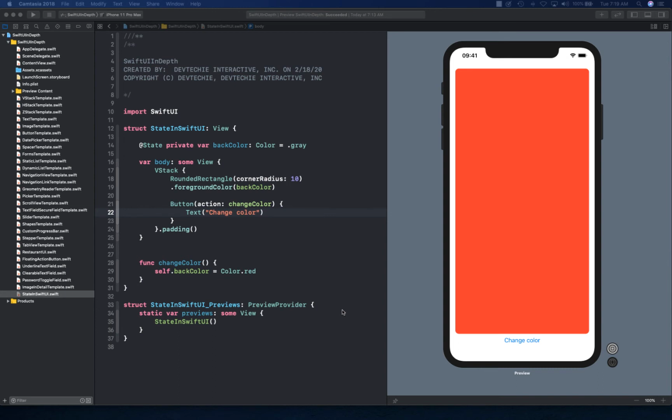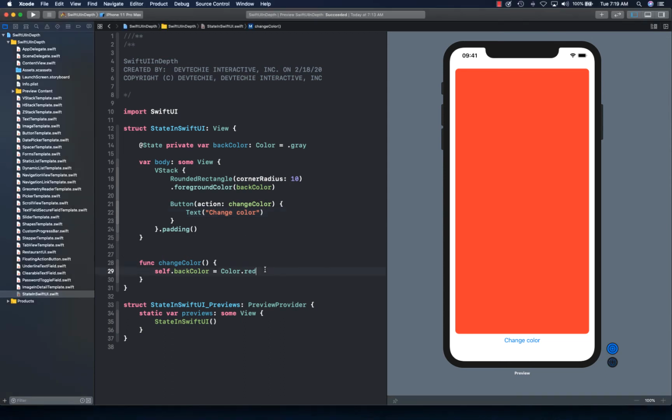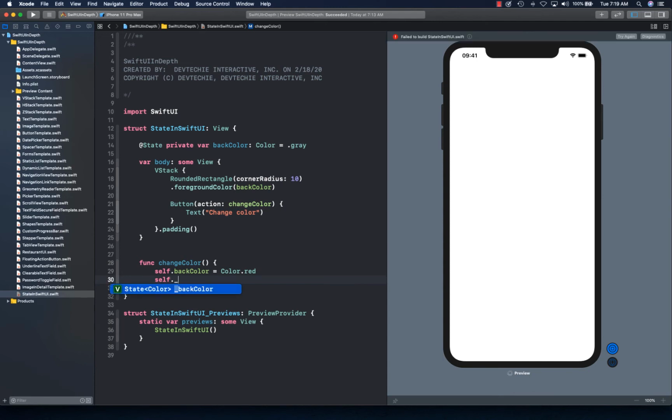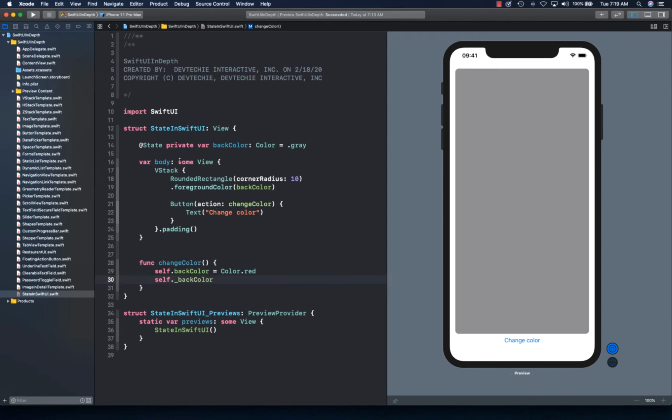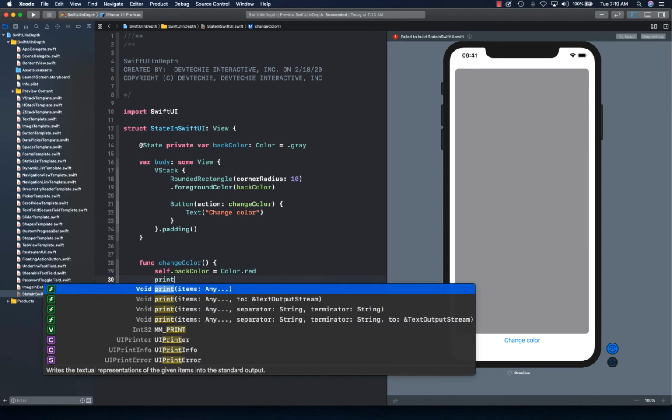Now, to access the underlying value of the state, you can use the value property named wrappedValue. So, for example, you can actually go and access a backing storage for this state variable, _backColor. Now, if you notice, we did not create that backColor right here anywhere, right? But we can actually still access it.